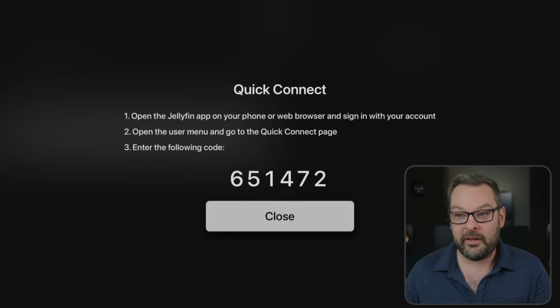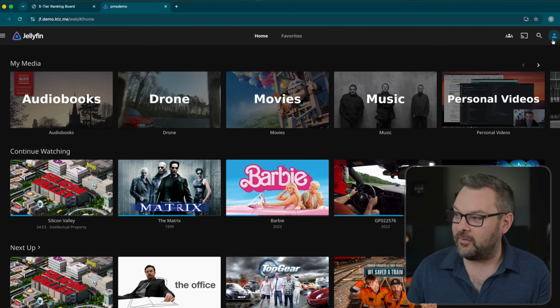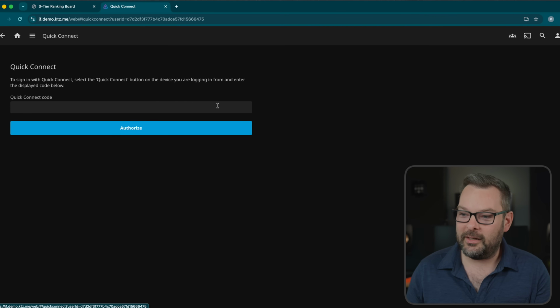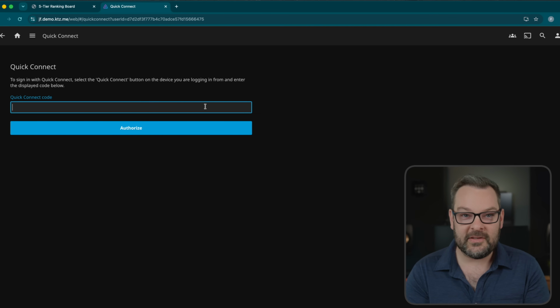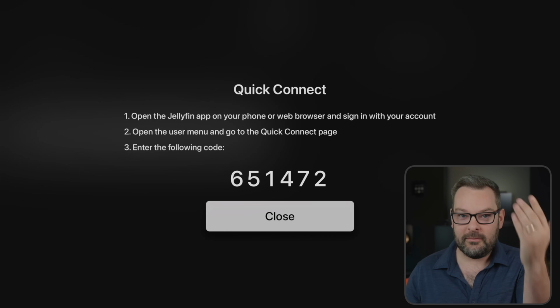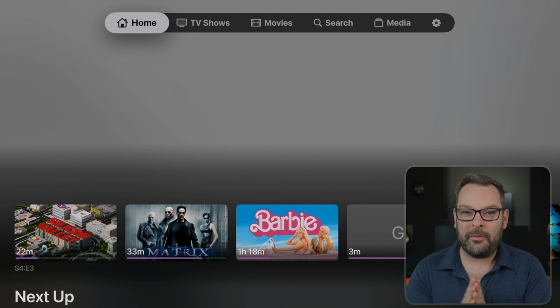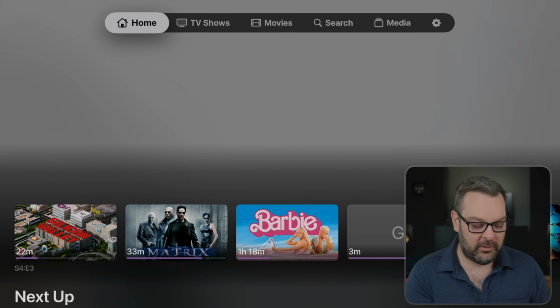And Quick Connect is a really nice feature. So I just go straight over to the server, click on the little person up here, click on Quick Connect and type in this 6-digit code right here. And as you can see, in a couple of seconds, you're logged in to your server.